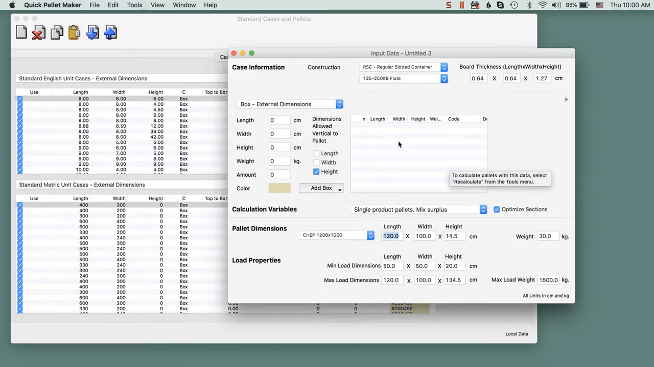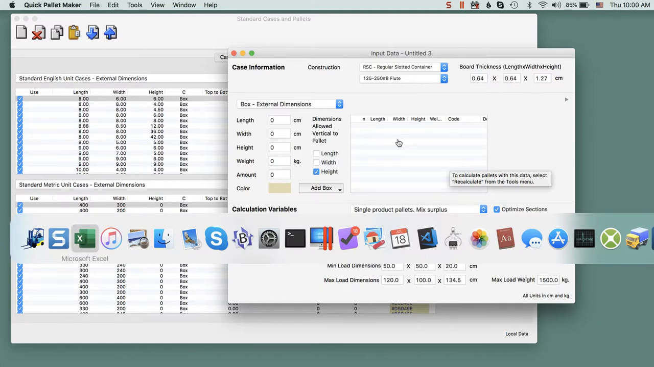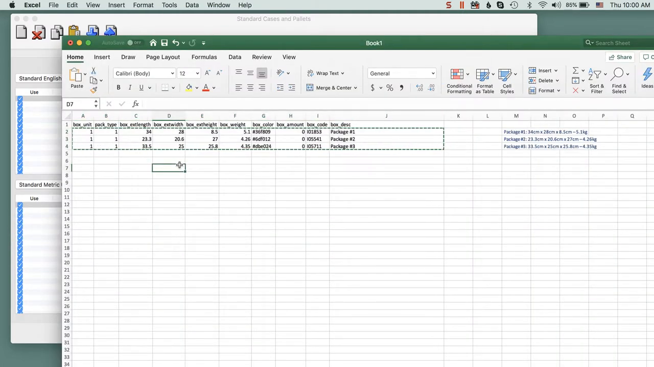So from this table, we can fill it with data from an Excel spreadsheet or any other spreadsheet application. So we switch to that application. And we have a list of box data, and we have columns and rows. The columns are the unit, the box unit. In this case, it's 1 because it's centimeters. Pack type, since the box will be 1.